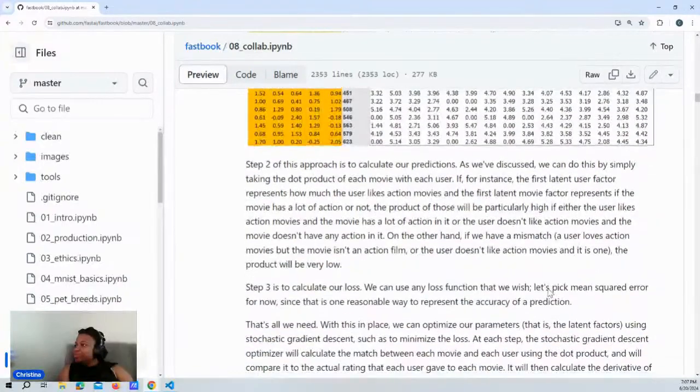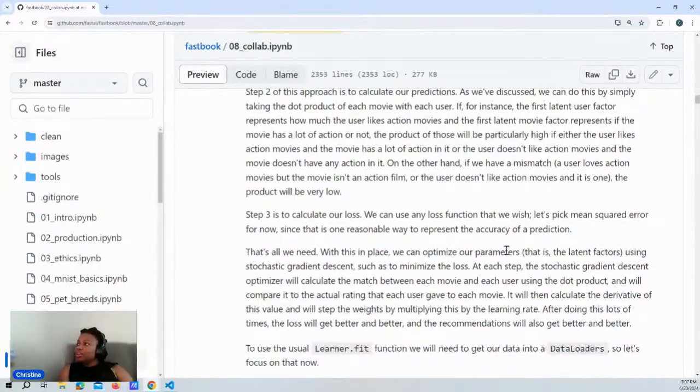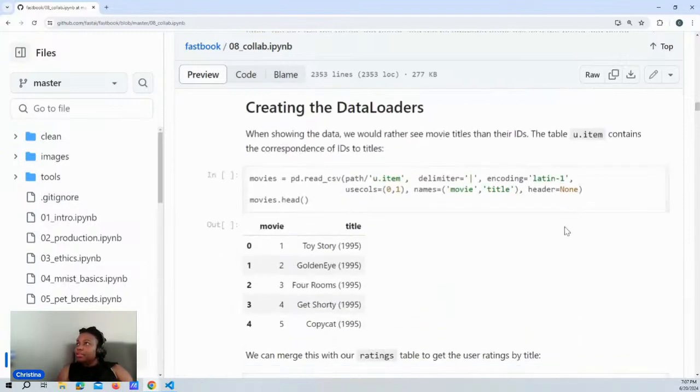All right. So we can calculate our loss and use the loss function, and mean squared error is pretty much standard to use as a basic starting point. So that's what they did. They're going to optimize the parameters using stochastic gradient descent so that they can minimize loss with each step, and calculate the match between the movie and the user using the dot product and compare it to the ratings, right? So how do we do that?